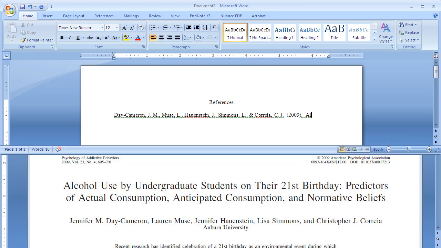And then I'm going to type the title of the article, and this is where students sometimes get thrown off because the capitalization rules are actually counterintuitive to probably what you learned growing up in grammar school and grade school. And I'll come back, there's a whole bunch of other things I've got to do. I've got to do hanging indent here too. So, alcohol use by undergraduate students on there. Okay, so let me get this in here. Colon, it's a long title. Okay, assumption.